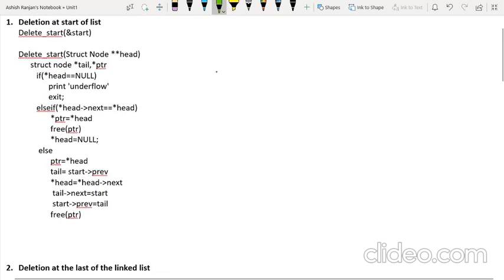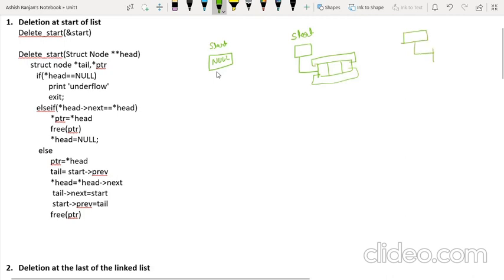Three cases may arise. First one, when start is equals to null. Second case, when start has single block, means single node. And third case, when start has more than one nodes.